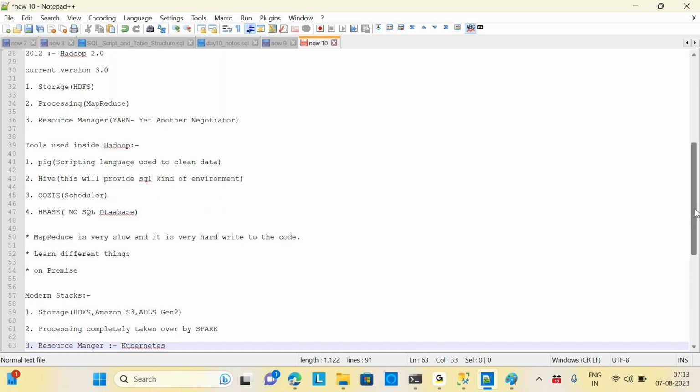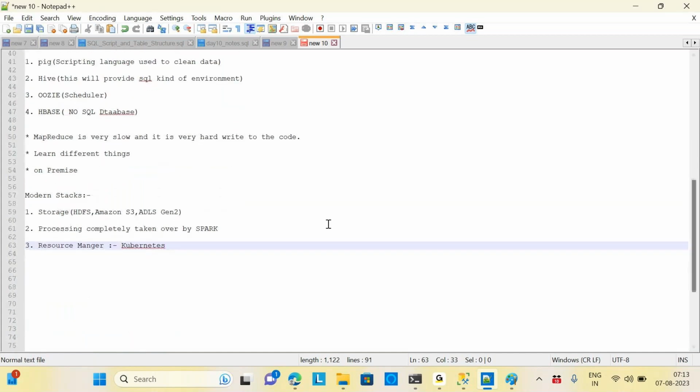Okay, no problem. So this is another tool which will manage your resources. We'll see that when you go to Databricks. I will show you all of that. But this is what your modern stack is all about.